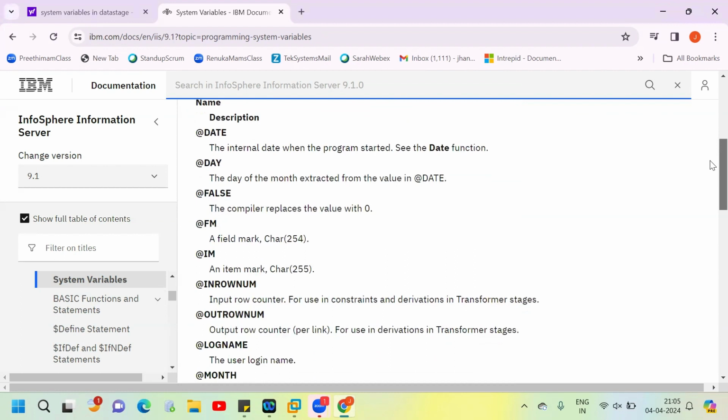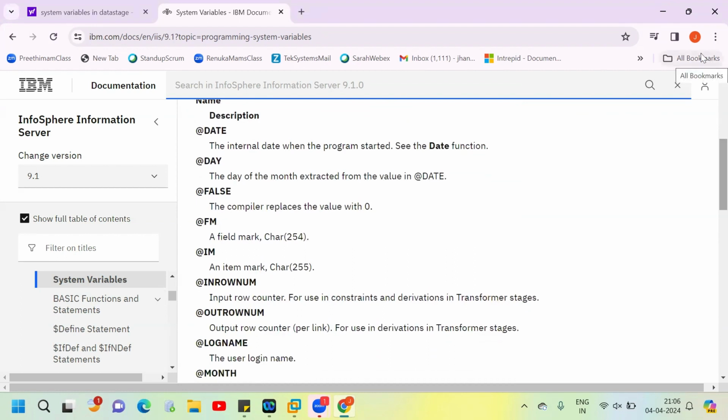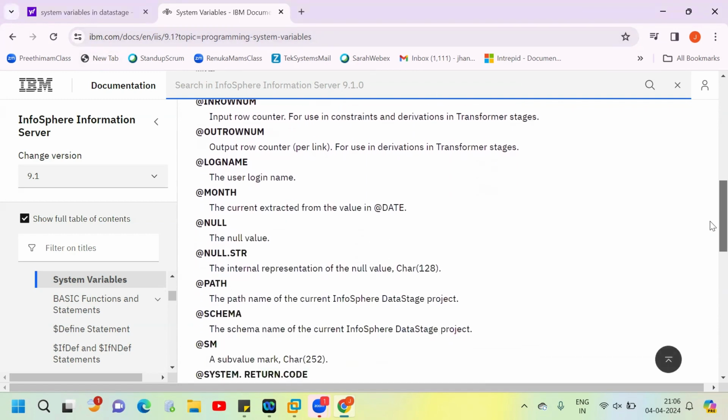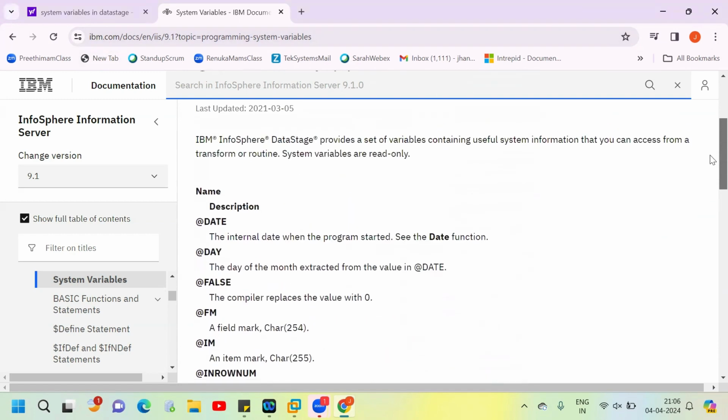Okay, so if you see over here, this is the IBM documentation page. You can search anything on DataStage, not only system variables, for whatever topic. You can just type it on Google, where you are going to get the relevant documents from IBM. It is best practice to use IBM pages directly, because there you'll get exact, correct information. So we'll try to understand each of the system variables that are available in DataStage.